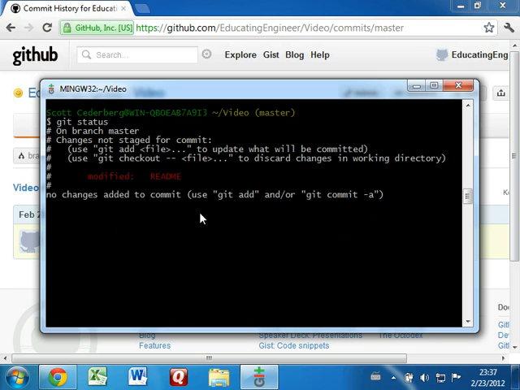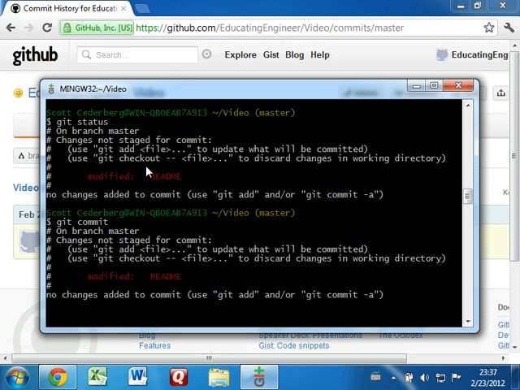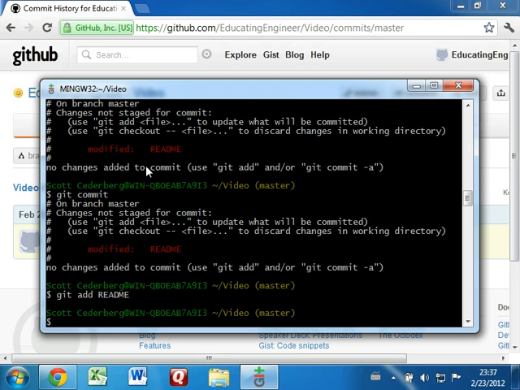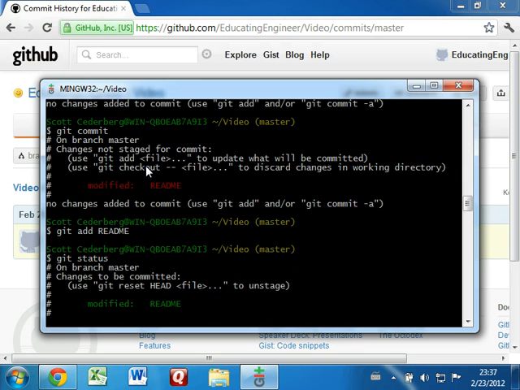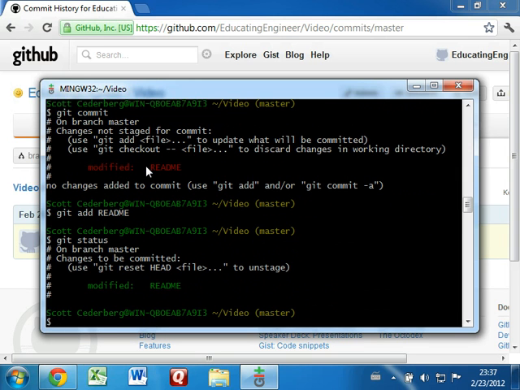Now, git status. We modified the README file. Now, notice that this is listed as changes not staged for commit, which means that if we just run git commit, it won't commit it. So for that, we should do git add README. We'll tell git, hey, we want to commit the change we made to this file. If we now do git status, we can see, we modified README. And then we can say git commit.